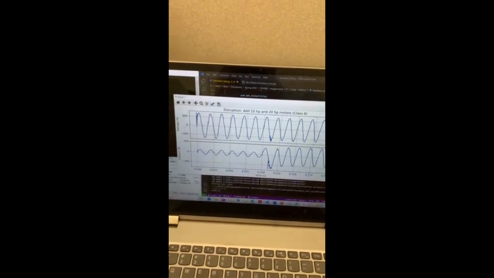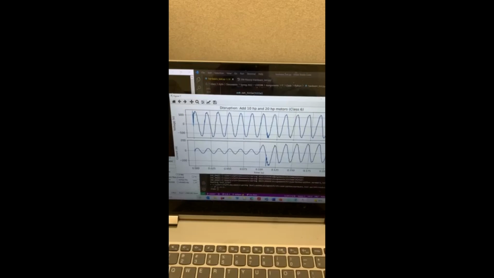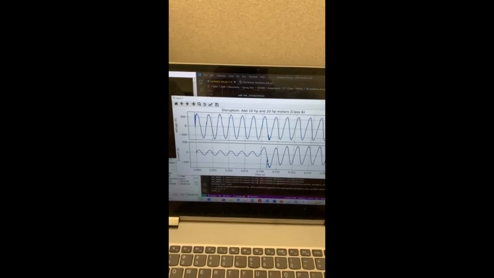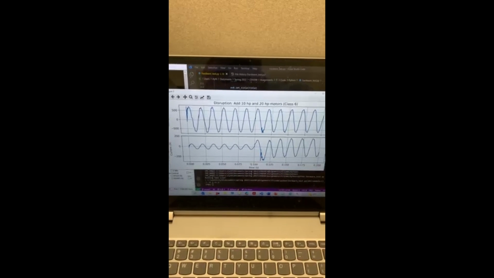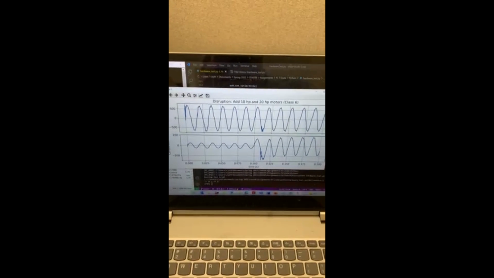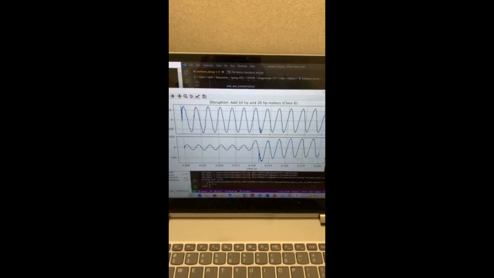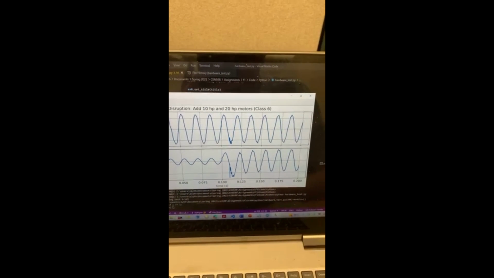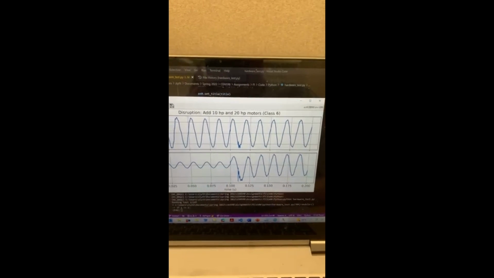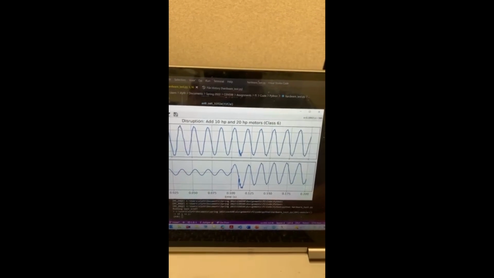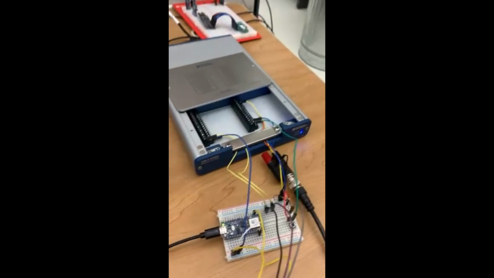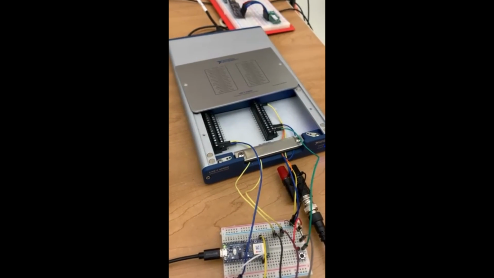So here, to generate data, we don't have a real grid to work with, so this is all simulated using Simulink, done by a professor at ASU. Here we have just one disruption: a 10 horsepower and 20 horsepower motor turning on at the same time, which we call class 6. You can see this happens at 0.1 seconds. During that time the current increases significantly in magnitude, and there's also some distortion about half a cycle later.